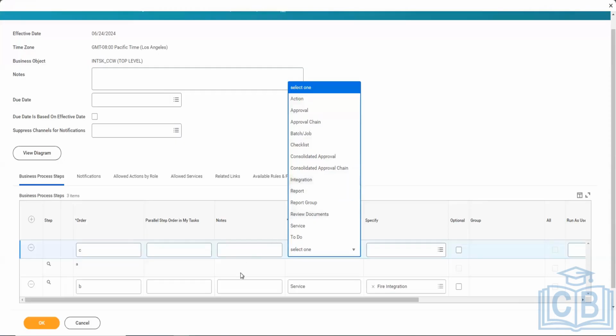Let's say after running this integration, you want to execute another integration. In that case, you just choose integration as an option here, and then you will configure the integration later.